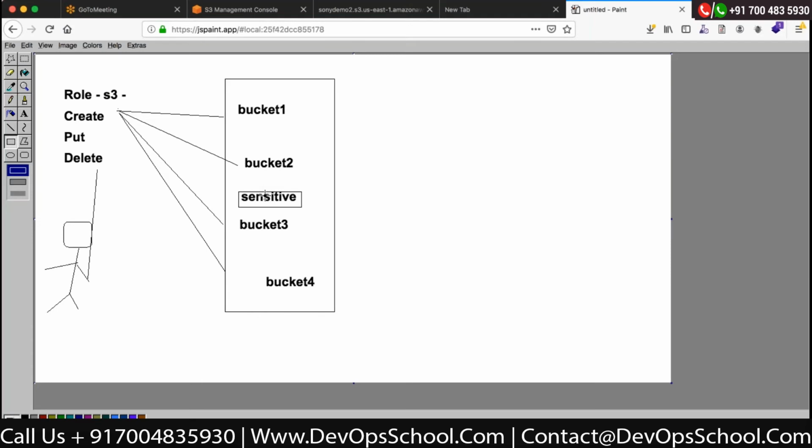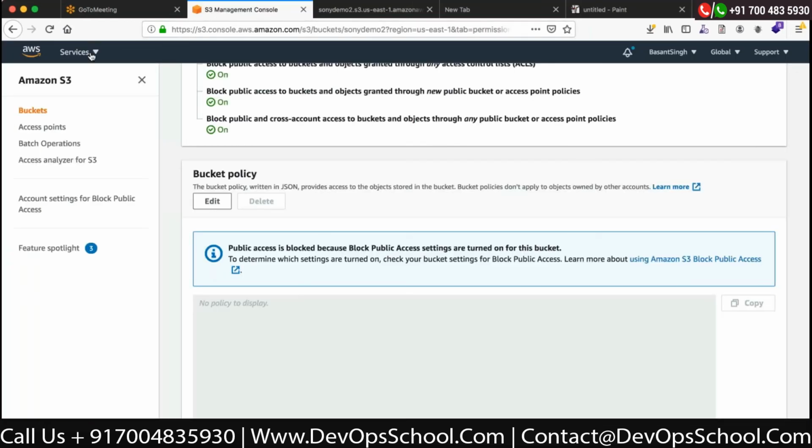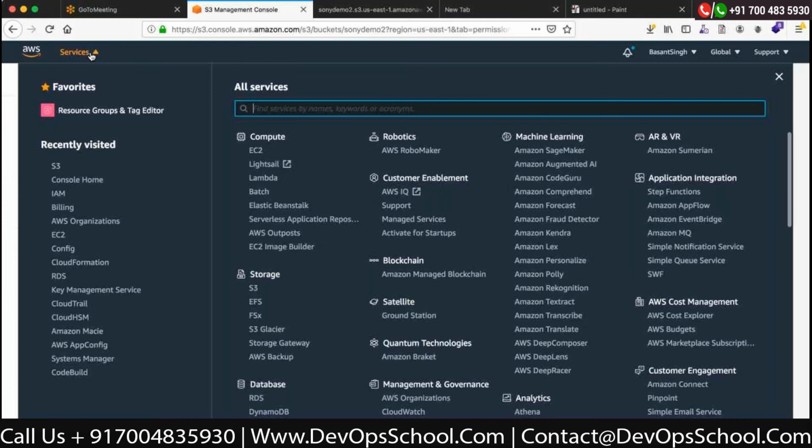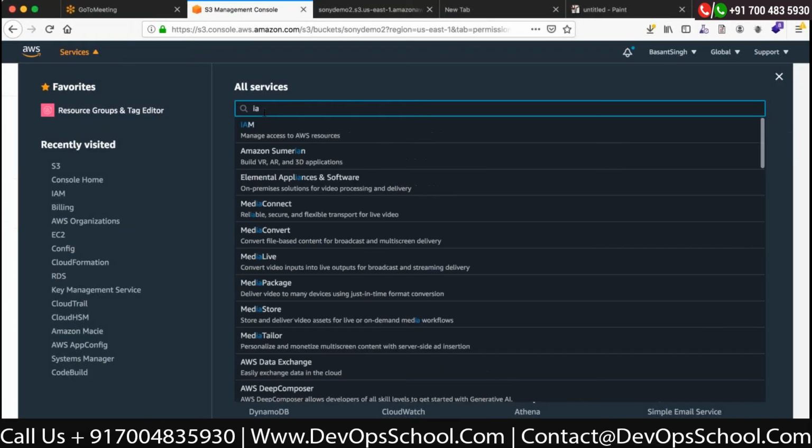Okay, so to understand this sensitivity and this bucket policy, let's create a bucket policy first and see what it looks like. Then we will create some users and roles for them, and I will distribute those users to a set of people, and then let's see what happens next. So let's first go to IAM and create some roles. Sorry, some users. So I'll go to IAM.